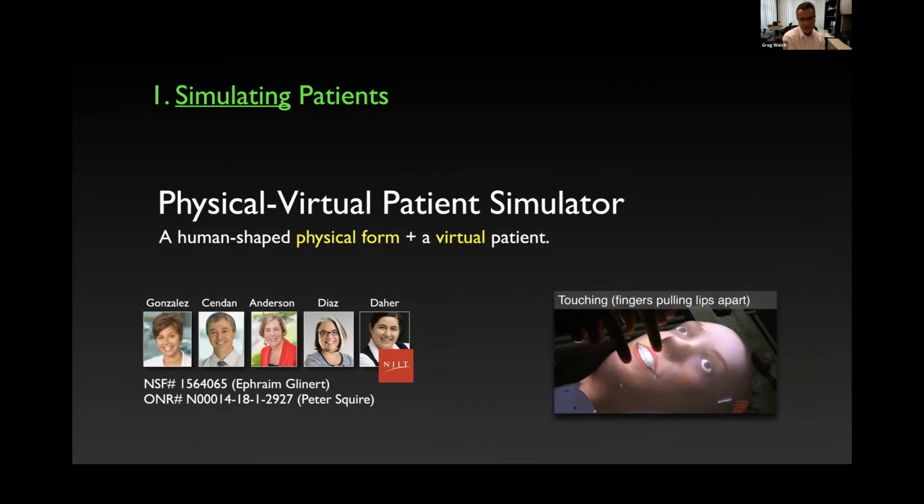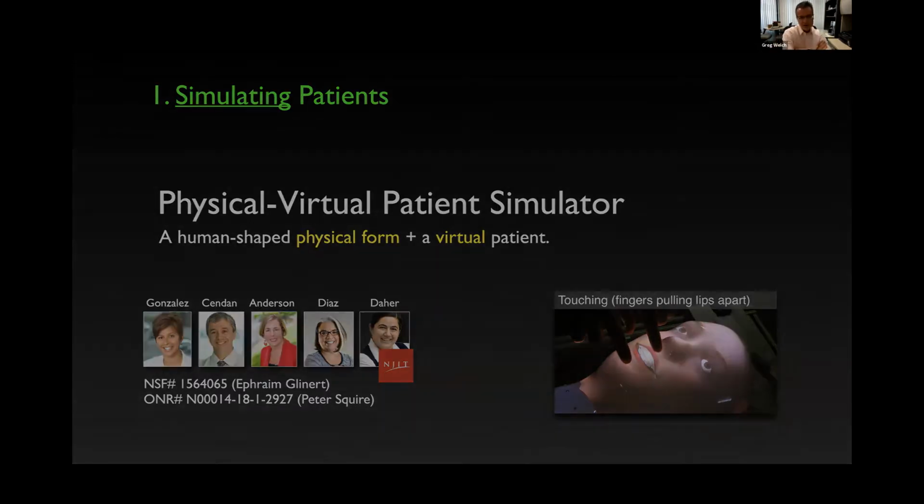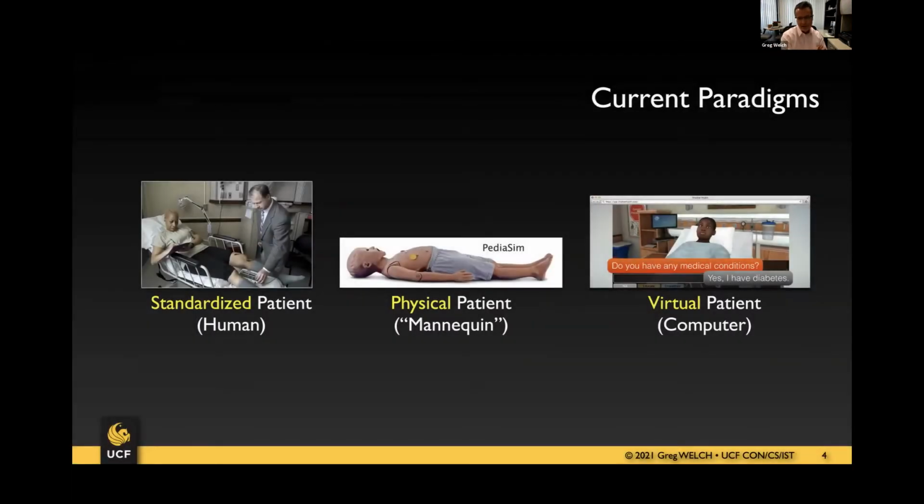First has to do with patient simulators. I think we can all probably agree that we would prefer that nurses and physicians don't learn on us when we're in need of their care. We would prefer that they learn, and they would too, in circumstances where they can't harm the patient and where we're not harmed. So this is work that I've been doing with, you can see people listed here. The key thing is, and I'll give you a little teaser here, physical form plus a virtual patient.